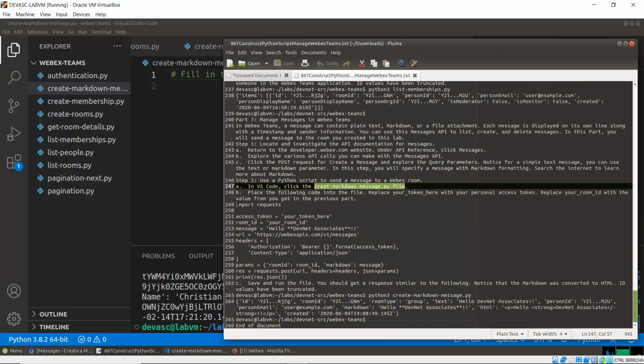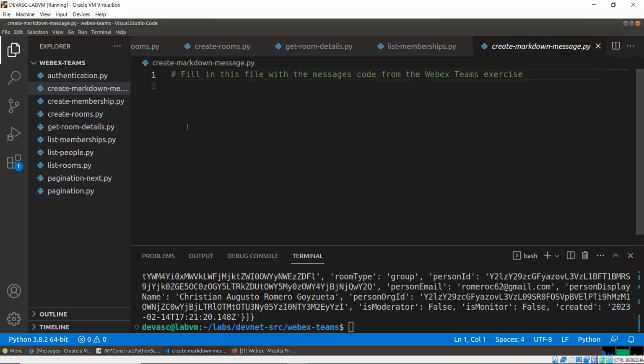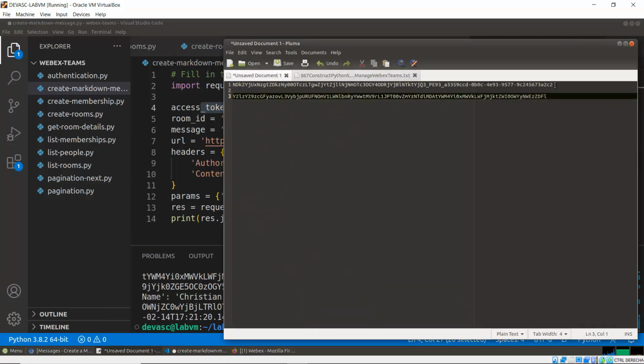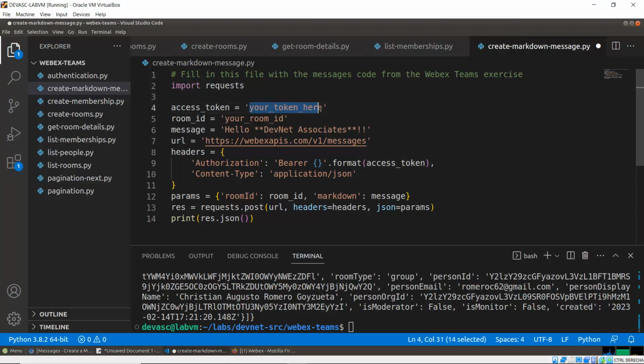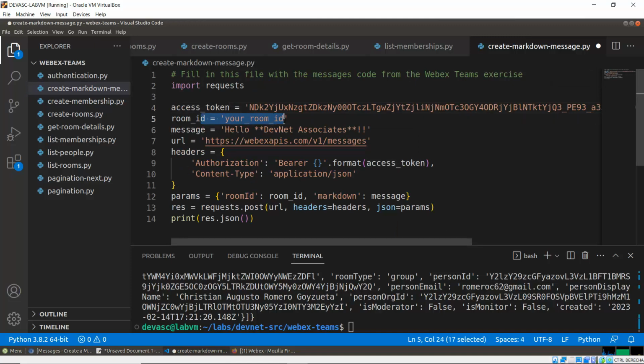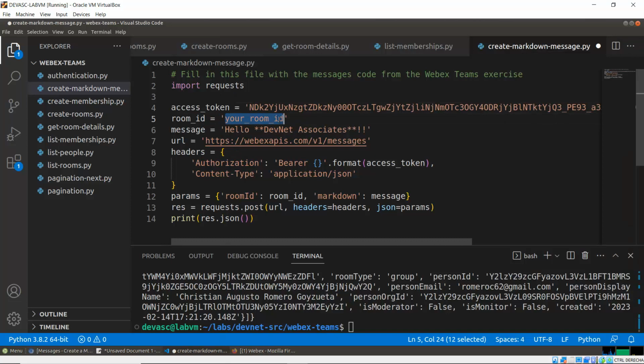From import request line to print, copy. On the create markdown message file, paste on second line. Import request, replace the token, my token, as always here. Be careful, copy, paste. The room ID, the previously created room. This is the ID for the room. Copy, paste.